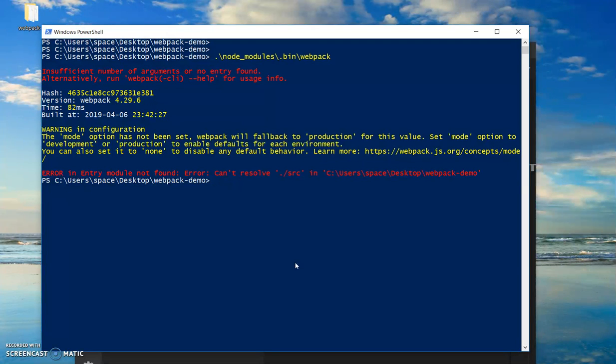So it gives you certain kinds of errors. It says that there is an insufficient number of arguments or no entry point; alternatively, run webpack-cli -h for help. So obviously we have run a wrong command, or we have provided an insufficient number of arguments. That's why we're not able to see the result, but it has provided certain kinds of information.